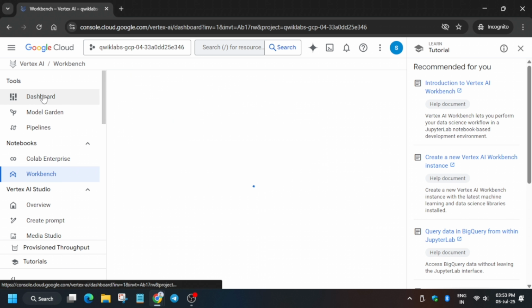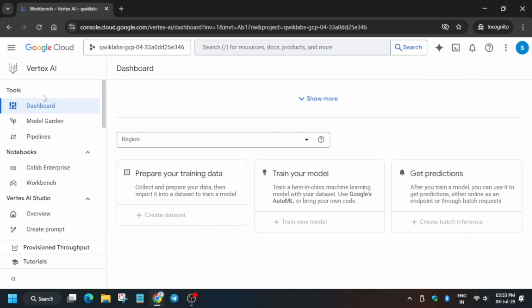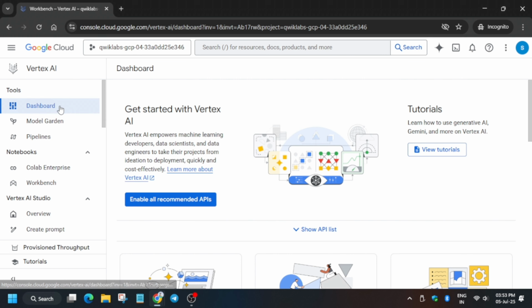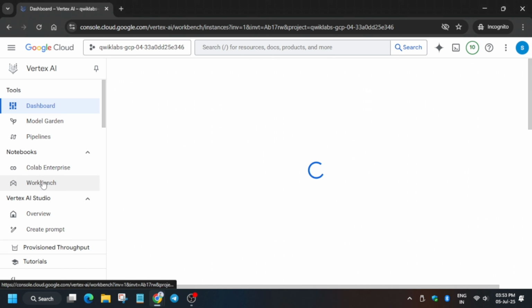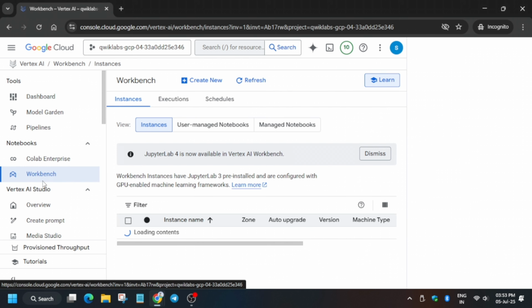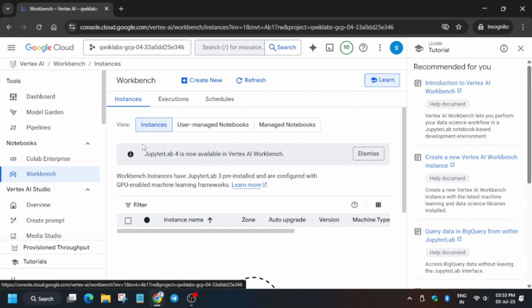So we can go to the dashboard. Because this lab is a little bit lengthy, you need to stay connected with me. So basically here you can see enable all recommended APIs. Click over it. Wait for a few seconds. Now here, come back to the Workbench again. Now make sure you are in the instance tab only.